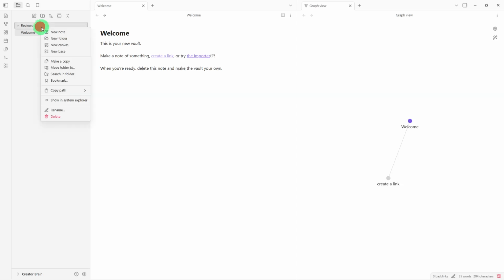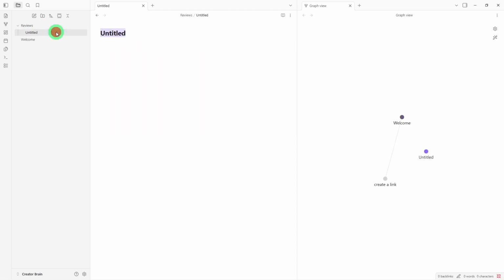Once the folder is created, click on it to select it, then click New Note and title it Weekly Review. This will be your template note, the one you duplicate or copy each week to keep your reflection consistent. Now let's build the structure of your review.